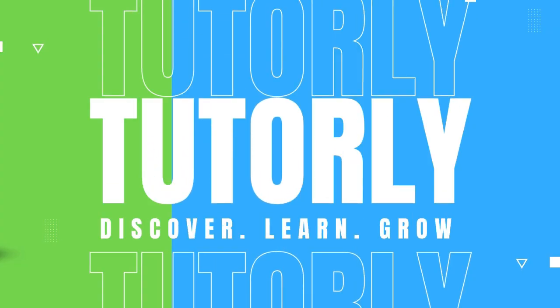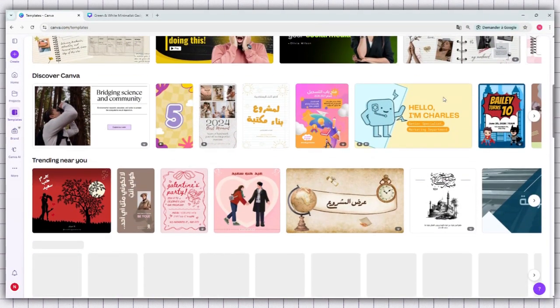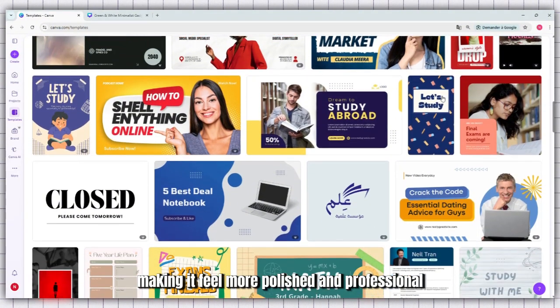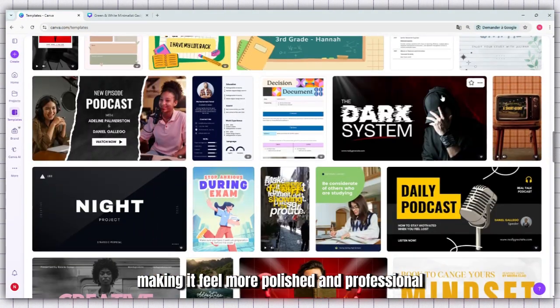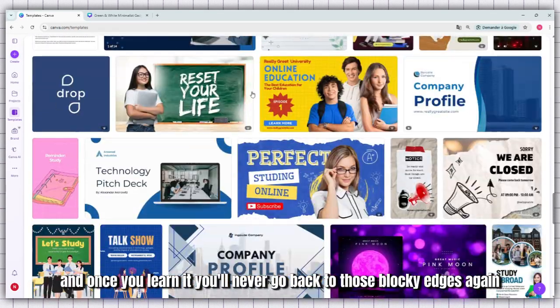So in today's video, I'm going to show you exactly how to round off the corners of any image. This simple adjustment can completely transform your design, making it feel more polished and professional. And once you learn it, you'll never go back to those blocky edges again.